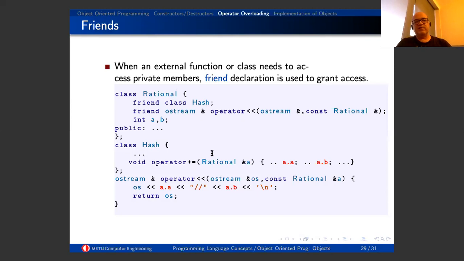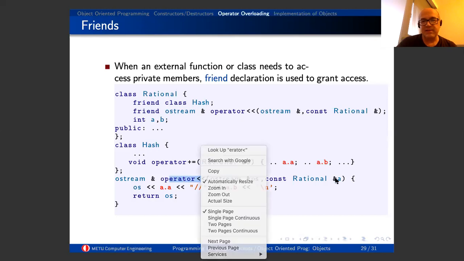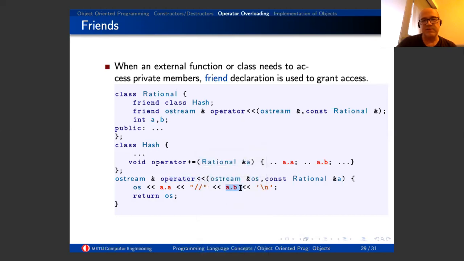We have friend declarations. A friend declaration is just to relax this private restriction, the member function protection, a little bit. You can declare either a function a friend or a class as a friend. In that case, if it is a class, that class can access private members of the rational class. If it's a function, it can access private members of rational. So especially for these output operators, you are going to need that.